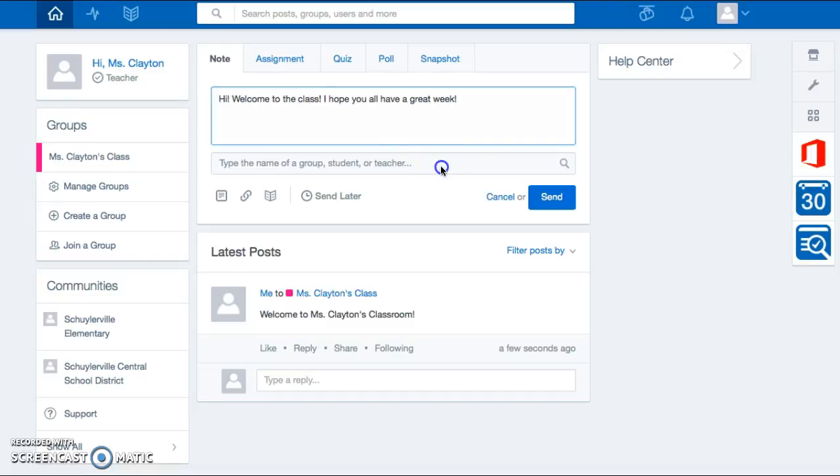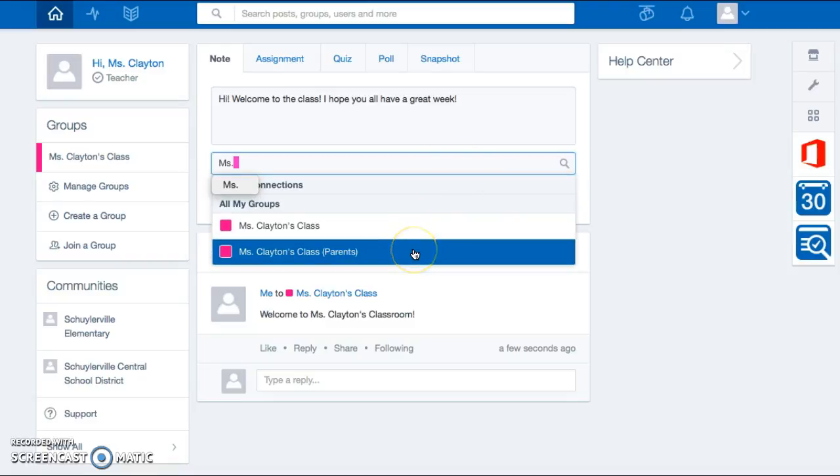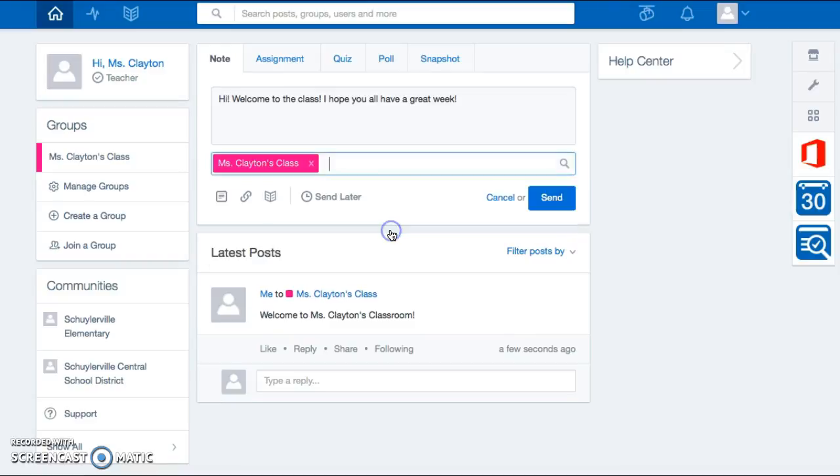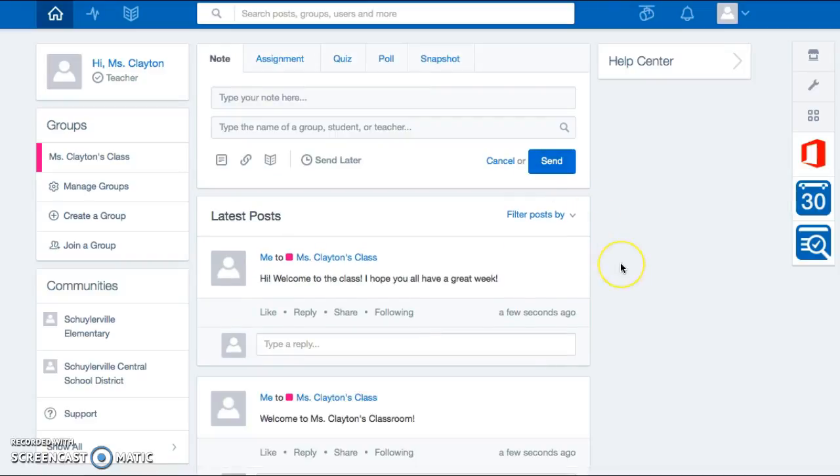And then I can decide who I want to put it to. Well, I want to have it to the entire class, or I could have it to just parents, but I'm going to put it to everyone. So everyone that I have on the site can see it. The other thing I like is that you can manage your groups, create different groups, and you can join different groups.